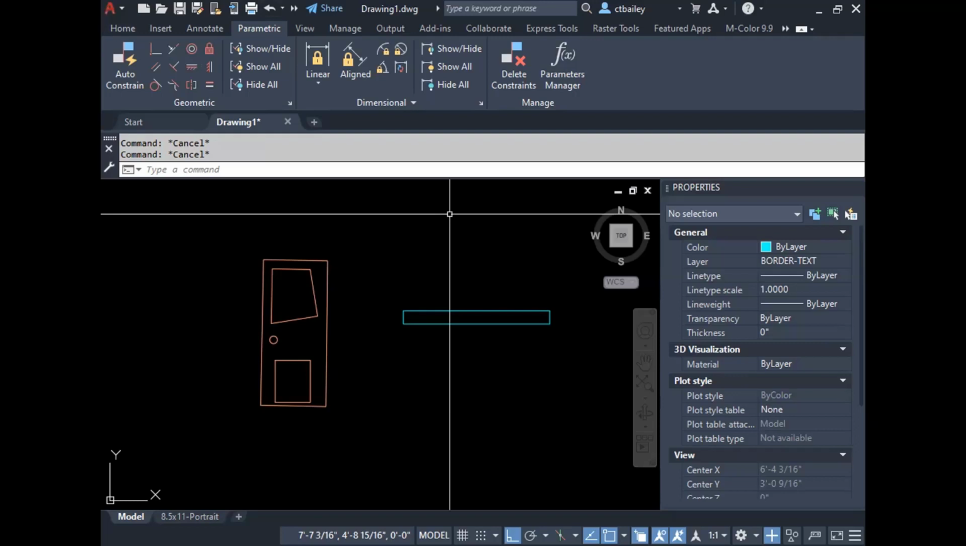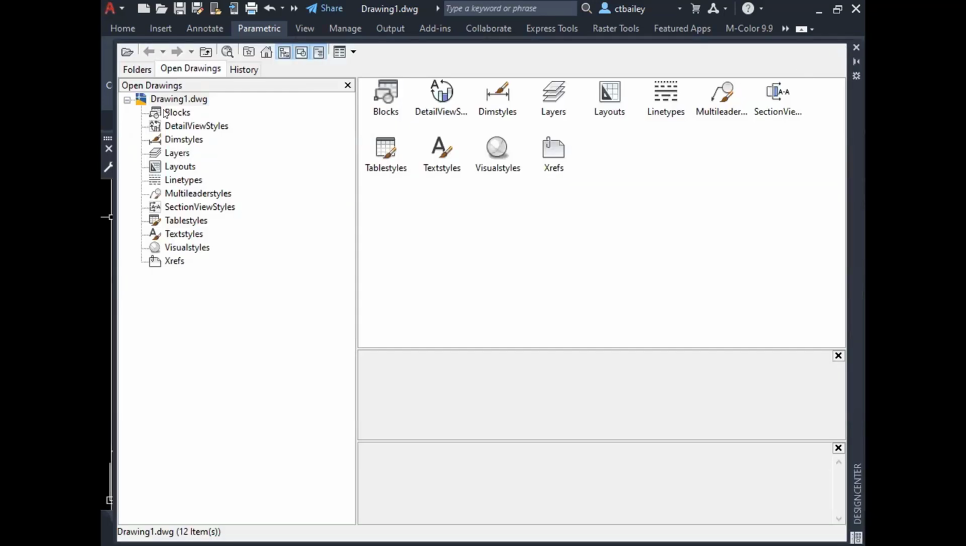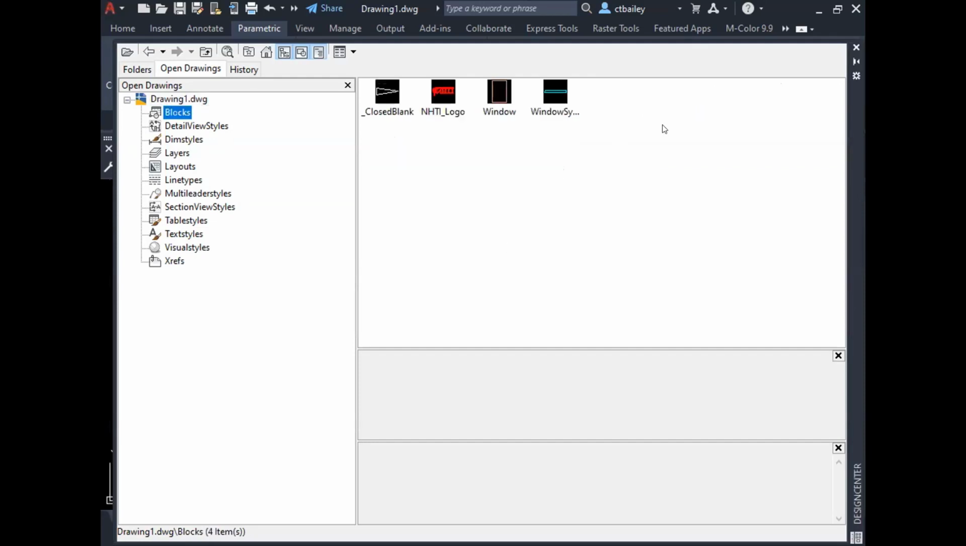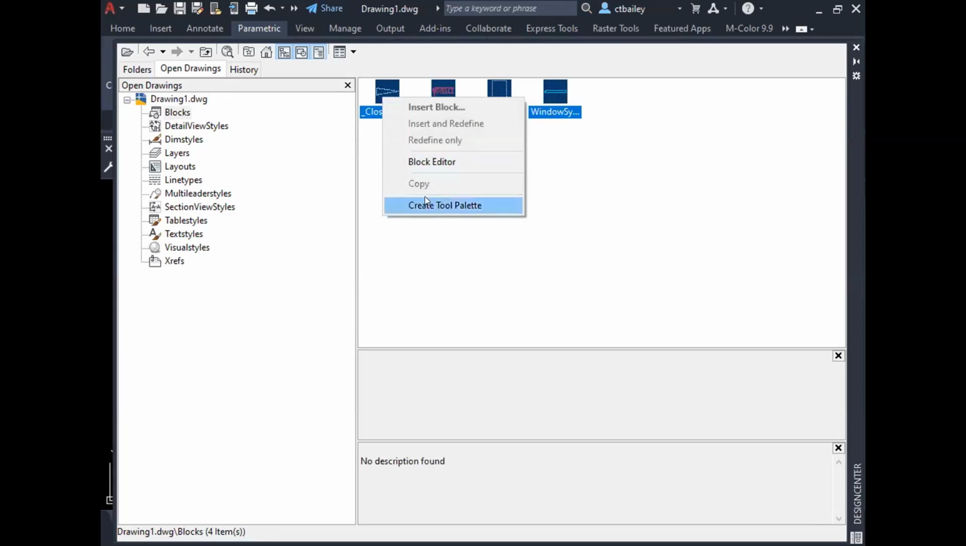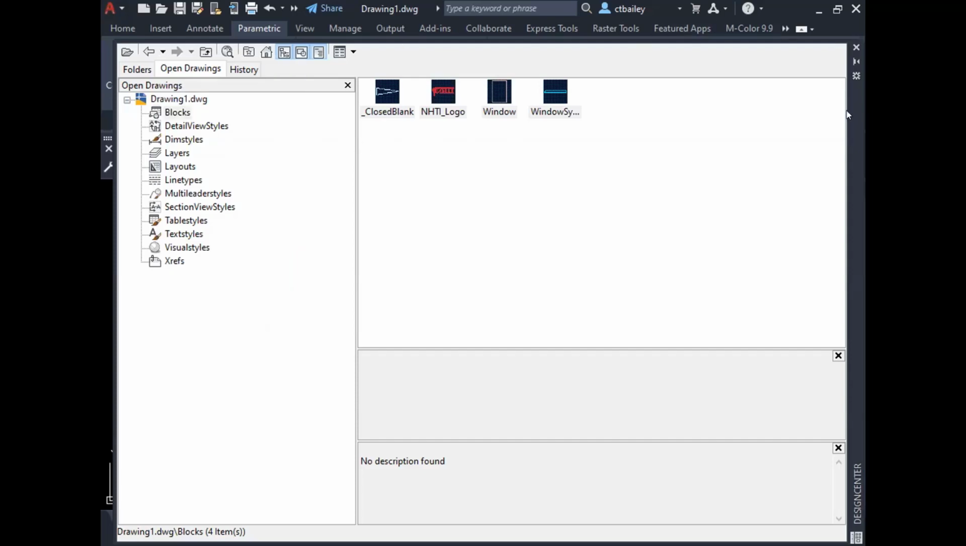And then finally, once you have all of your blocks in a block drawing, I got to get out of block editor. There it goes. Once you have all your blocks, you can select all your blocks, right click and choose create a tool palette. And now you got your palette there.